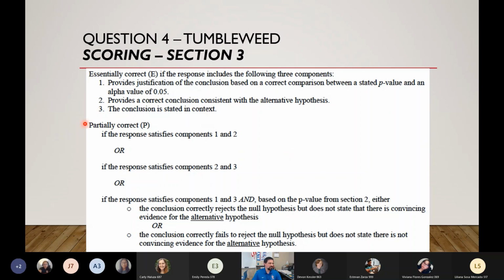The last section here, the conclusion, is essentially correct if the response includes the following 3 components. So you have to have all 3 of these things to be considered correct on your conclusion. Provides justification of the conclusion based on a correct comparison between a stated p-value and an alpha value of 0.05. So you must compare those 2 things and say the p-value is greater than and the p-value is less than the alpha. Right. Provides a correct conclusion consistent with the alternative hypothesis.